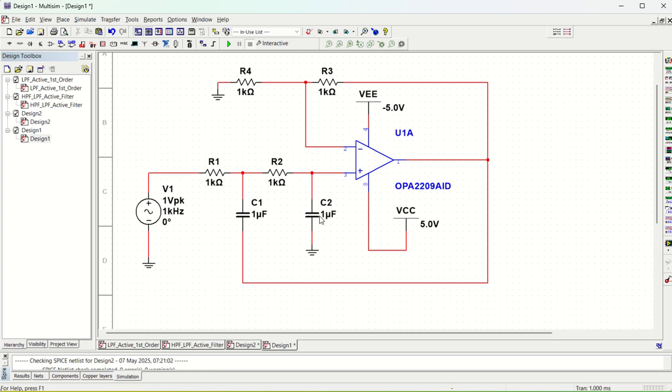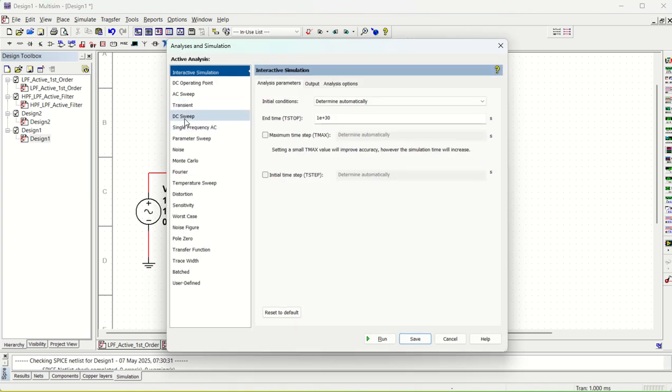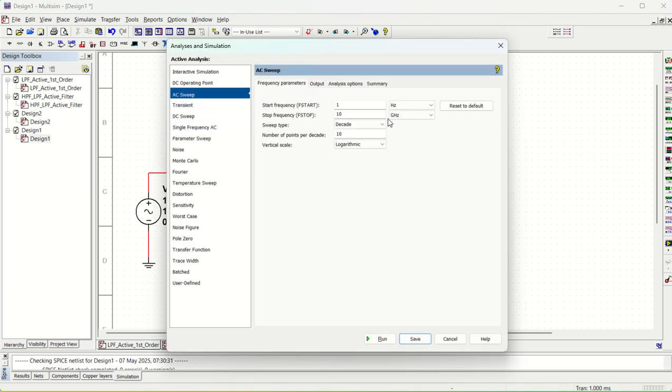R1, R2, C1, C2, and R3, R4 will be the gain setting, like R3 by R4 will be setting the gain values. Now let us run as it is and see what output is coming, and then I'll give you the values for R1, R2, C1, C2 for a 10 kilohertz cutoff frequency. First, go to simulate, analyze and simulate, go to AC sweep, and then we are going to set it to, let us say, megahertz.